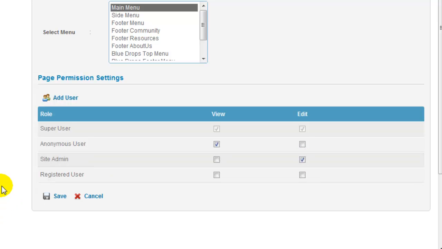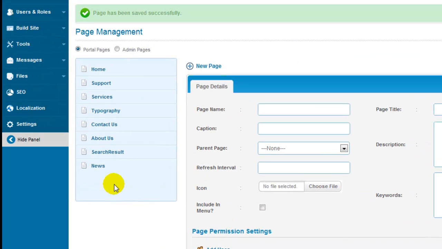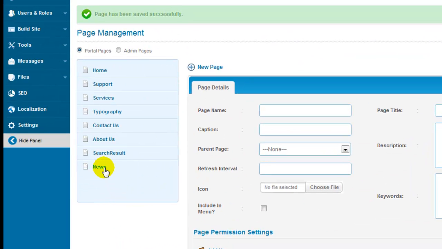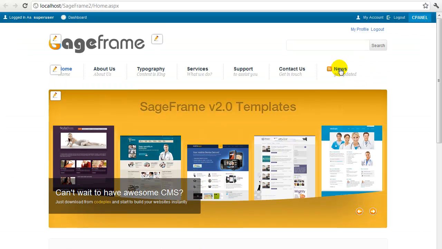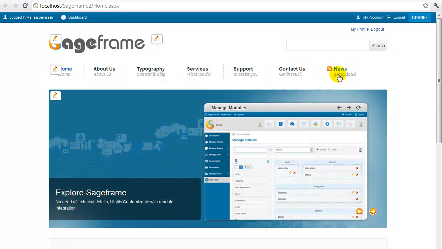Once you have finished updating all fields, click the Save button, and the newly added page will rest along with the list of other pages on the left pane of the dashboard. Click on the Preview option to view the page on the front end, and there we have the newly added page along with the icon and the tagline.